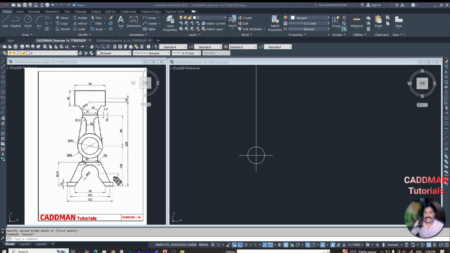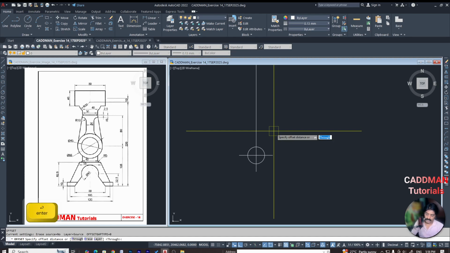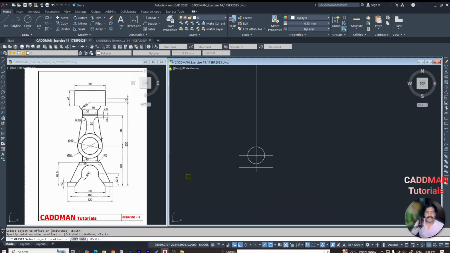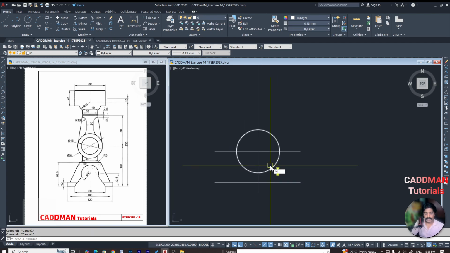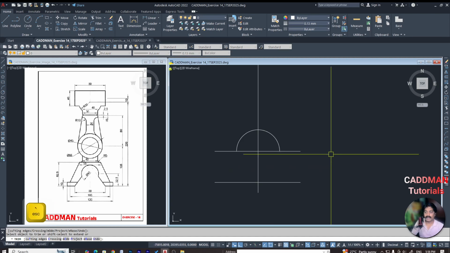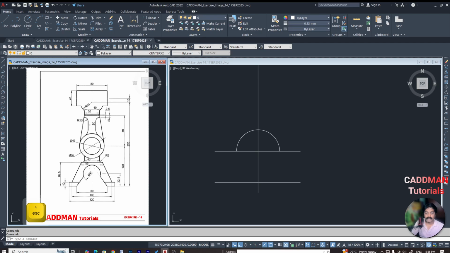So we need 32.5 in order to get the base of the part. So I'll try to offset through a distance of 32.5 from here to here in order to get the base part line. So I try to just remove this circle here and here. Now start constructing this area.